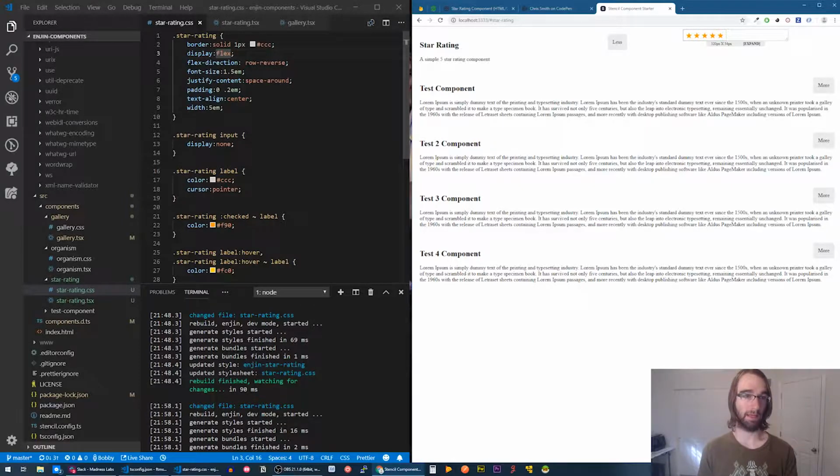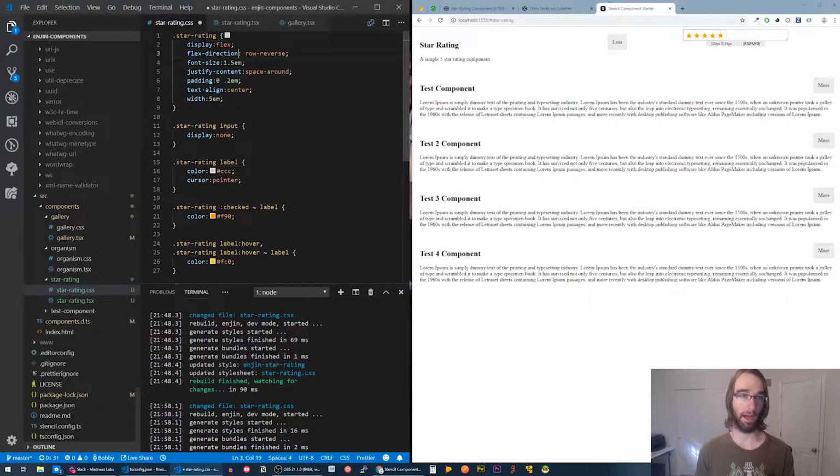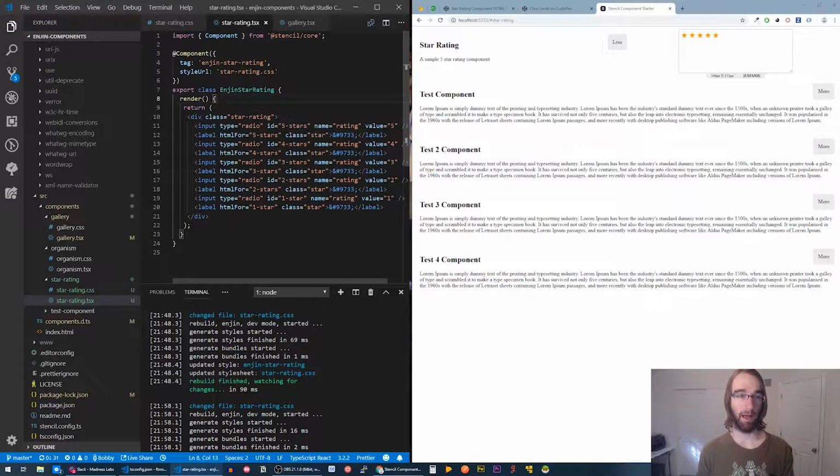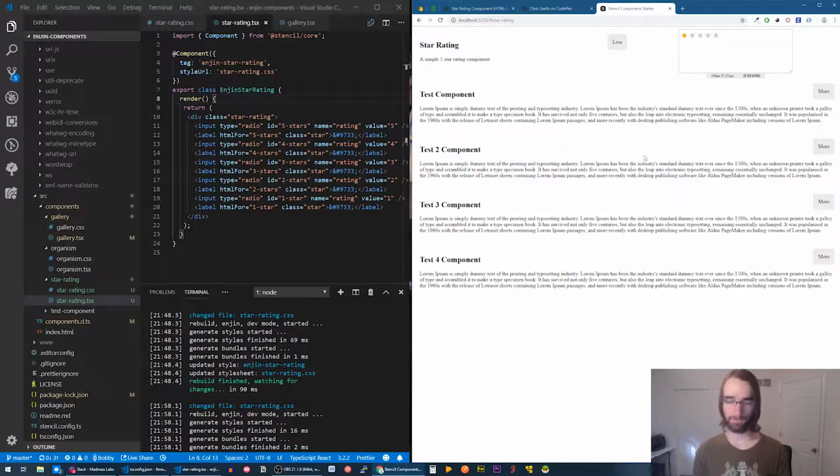So in this case, I'm going to get rid of the border around this guy and just leave us with the star components here. And so now you can see there's our thing. So now what we want to do is create an event that's going to emit whenever we click on one of these stars so that we can pick up on that event somewhere else.